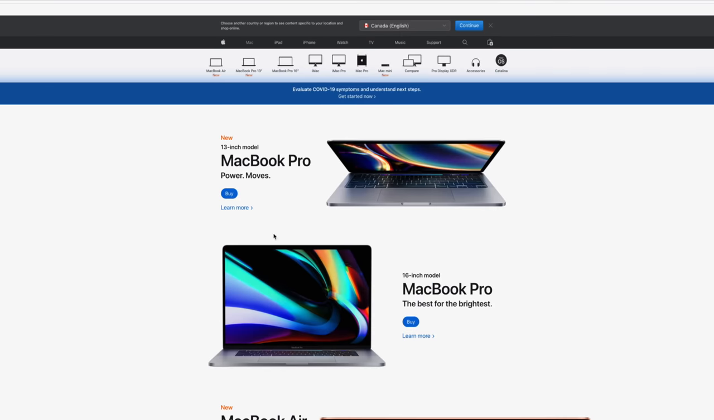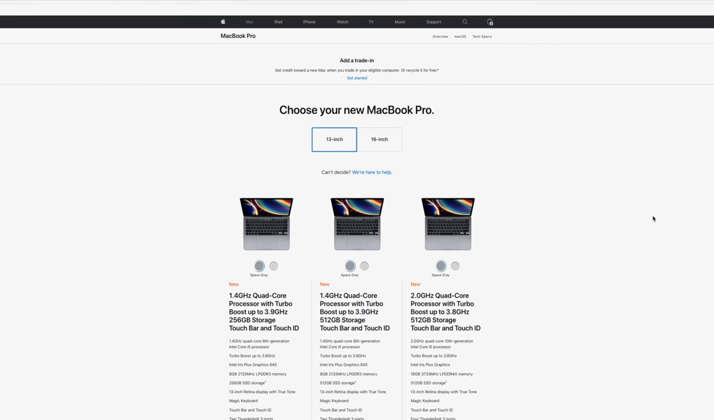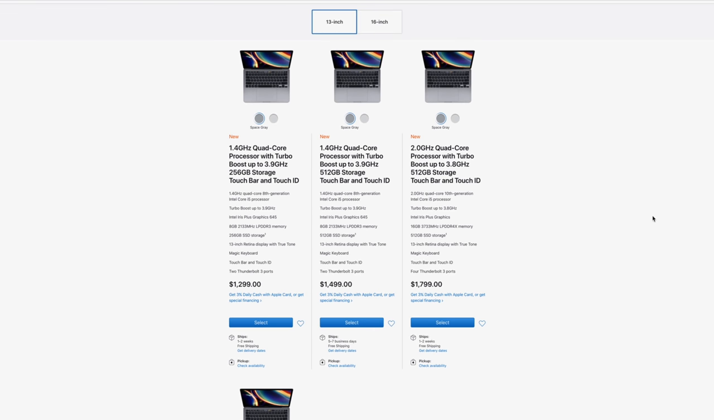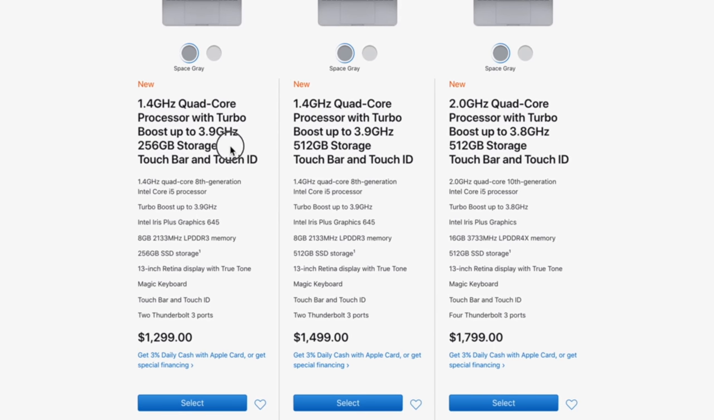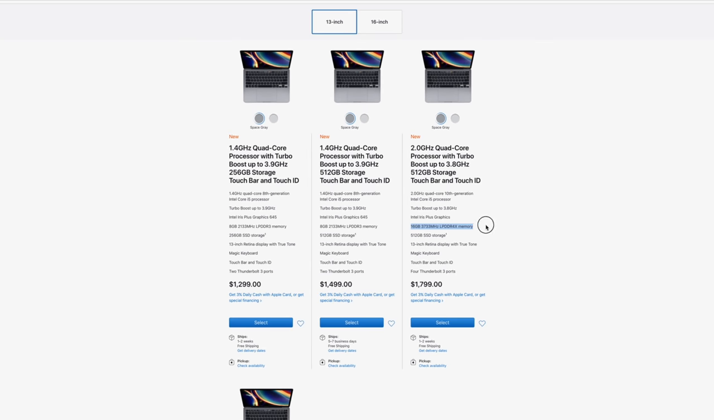On the Pro side of things, the price starts at $1,299, and you get an 8th generation quad-core i5 with Intel Iris 645 graphics and 8GB of DDR3 RAM paired with 256GB of storage. All the MacBook Airs as well as the base level MacBook Pro come with just two Thunderbolt 3 ports.